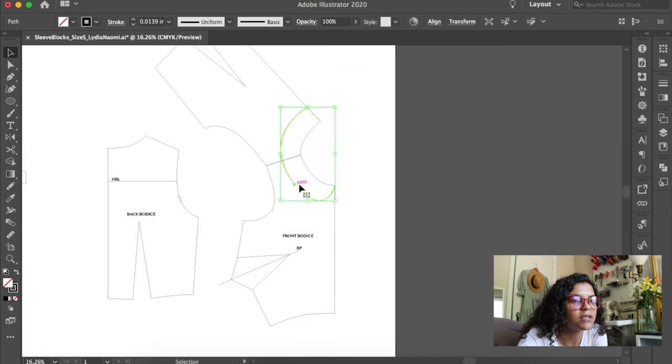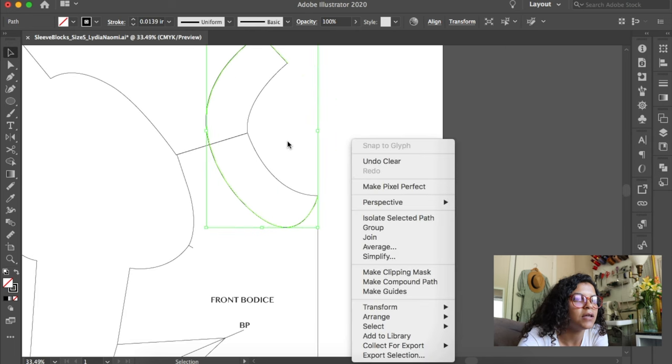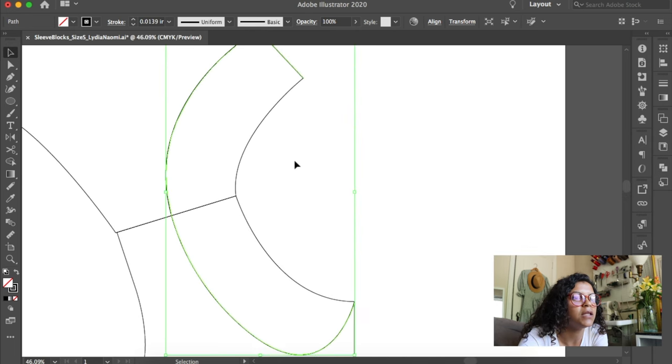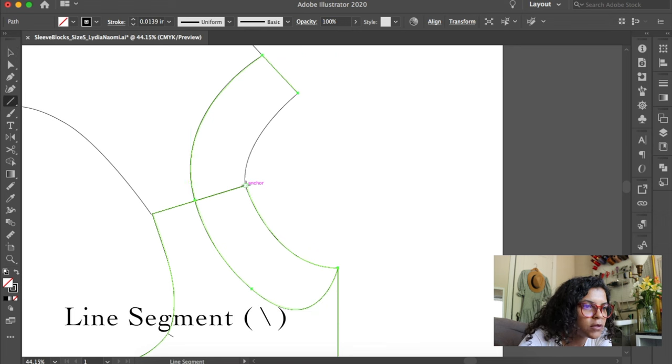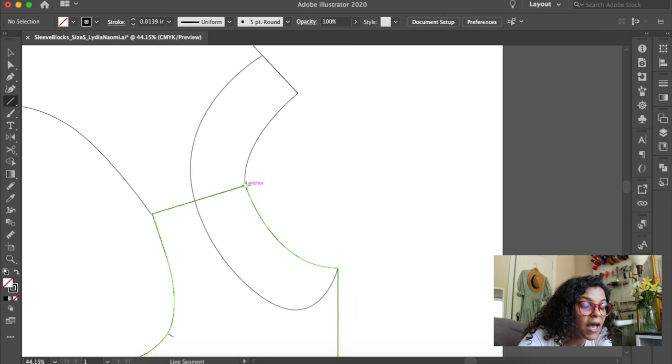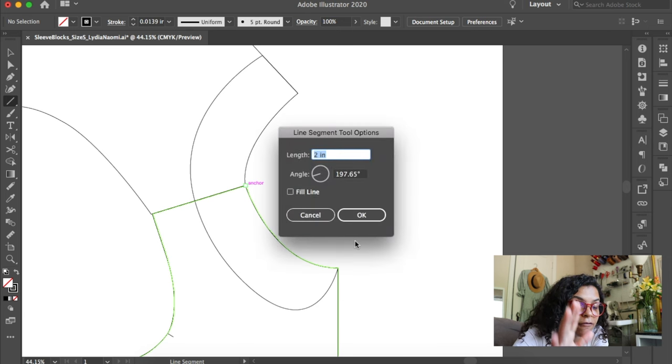Okay, so our collar is basically done, but to complete the collar, we want to put a little notch where it lines up at the shoulder. So I'm gonna use my line segment tool, copy this line. Because I like to make half inch seam allowances, I like my notches to be a quarter, half that.